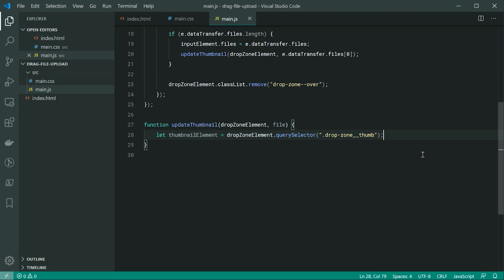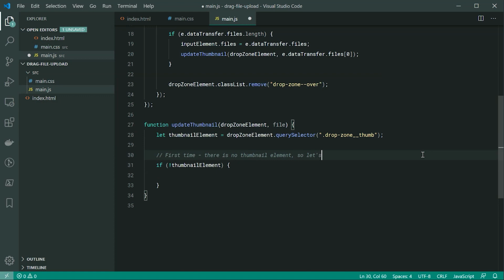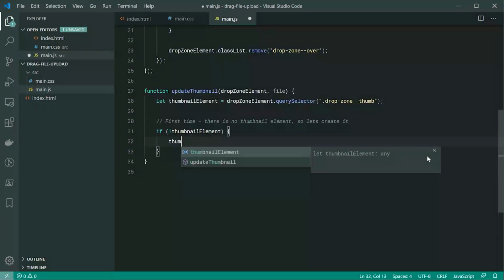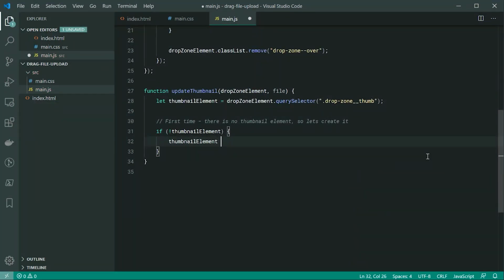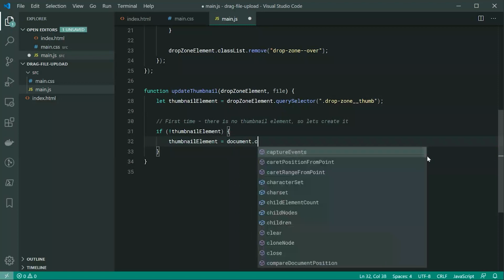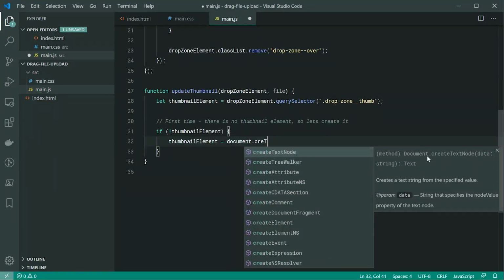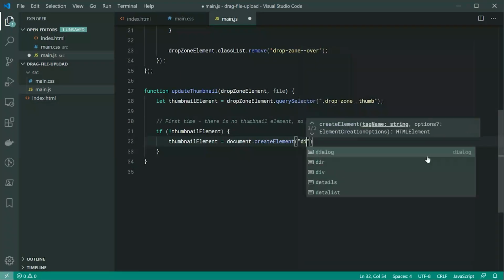So we're going to be saying here, if there is no thumbnail element, then we're going to be creating it. So I'll just say here, first time there is no thumbnail element, so let's create it. Okay, something like that. So inside here, we can then say thumbnailElement = document.createElement, and pass through here, of course, div.